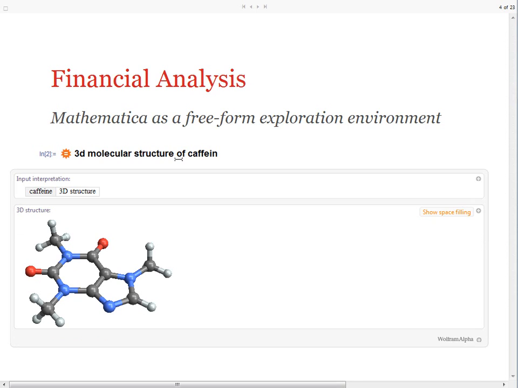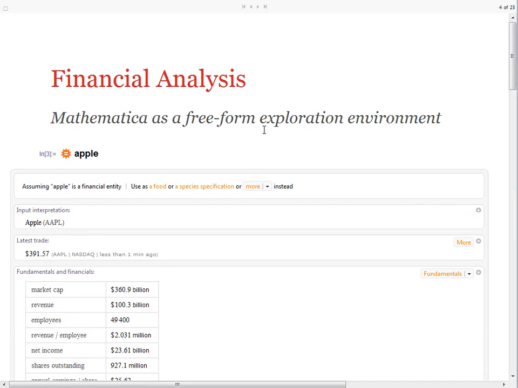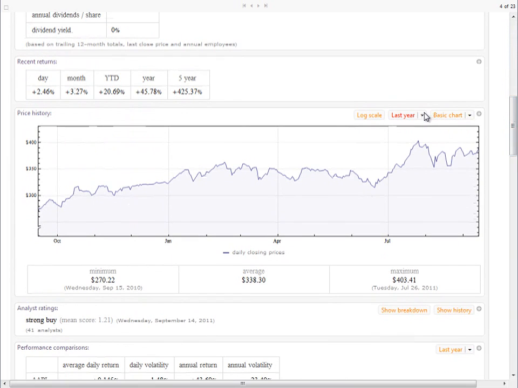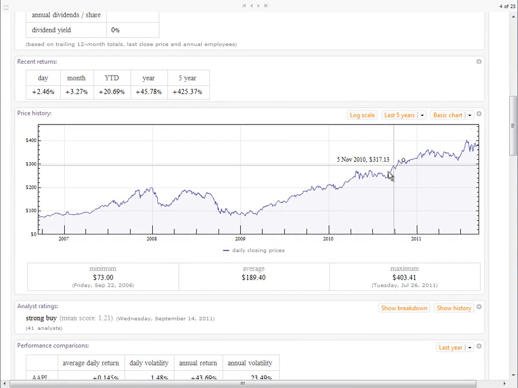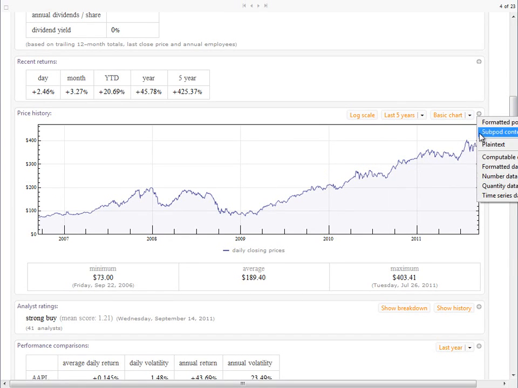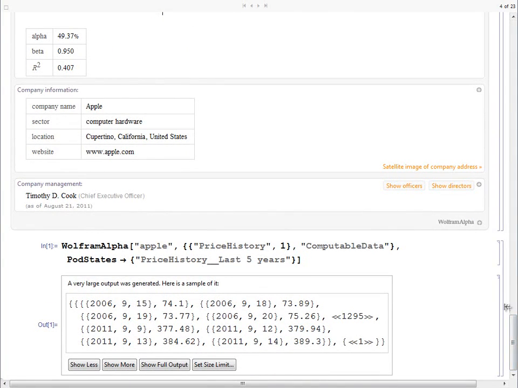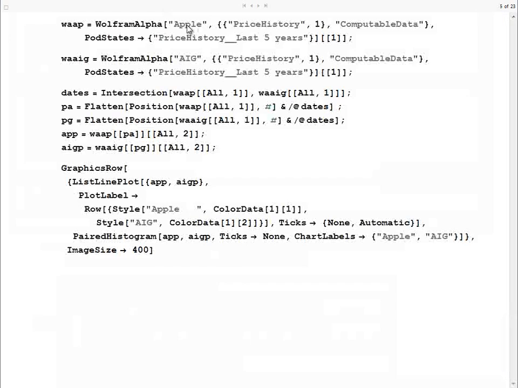But for this finance example, I'll begin by asking Wolfram Alpha for stock performances, say on Apple. Amongst various other data, here's the past price performance, and I'm going to pick the last 5 years. And then I can obtain the actual data by selecting the computable data option from the output pod. That also gives me a formal way to ask for the same data. I can use that as a template, also to ask for data on AIG.